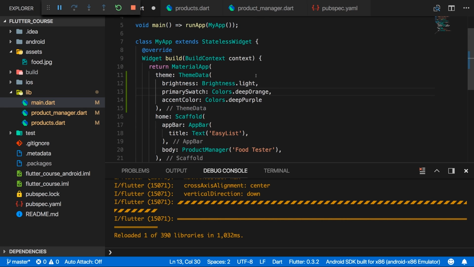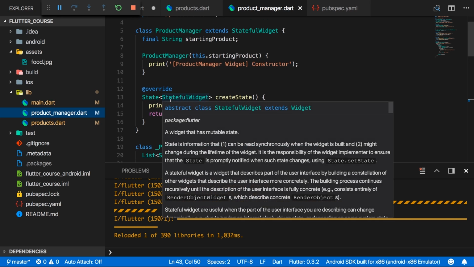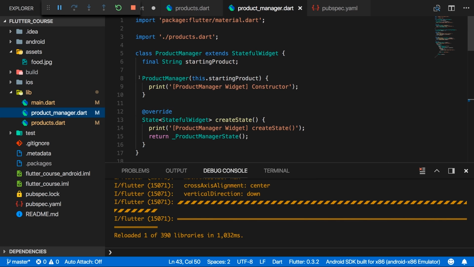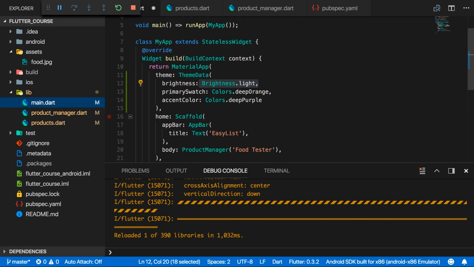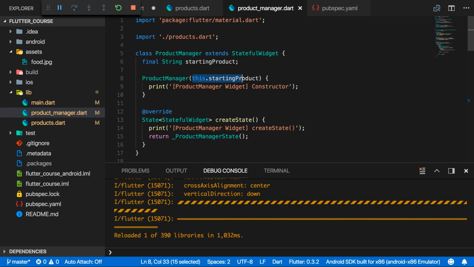Now, one other feature we already used, but which I also want to show you how to create on your own, are named arguments. We're using it in the main.dart file here, for example. The arguments we pass to ThemeData, they all have a name. Name, colon, and then the value for the name. Now, thus far, in our constructors, for example, and in our methods, we only used positional arguments, like in the ProductManager. The ProductManager constructor here, this startingProduct is a positional argument because the first value passed to ProductManager, so in the main.dart file, this string, is stored away in this startingProduct.